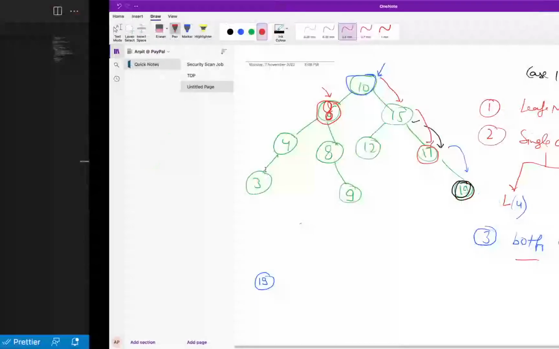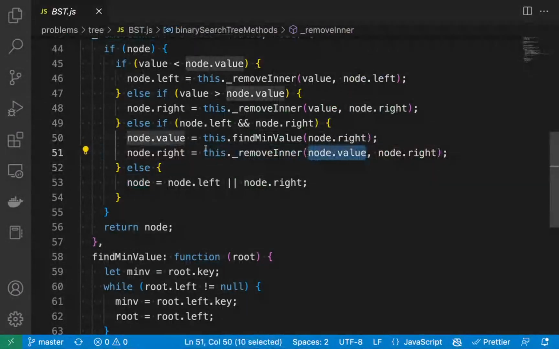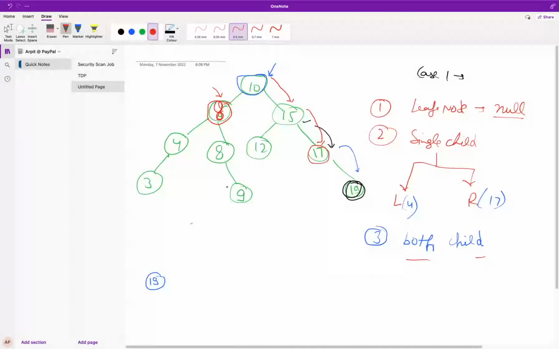So I'm again calling remove inner, and I'm passing node dot value, which is the updated value 8. I'm looking for 8, and where I'm looking is node dot right. So I will again go into the right side. It will become a single child scenario now, 8 and 9. So 8 will be replaced with 9, and 9 will be removed.